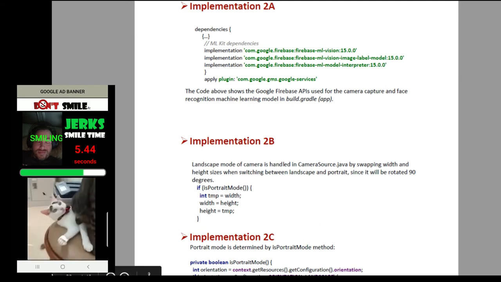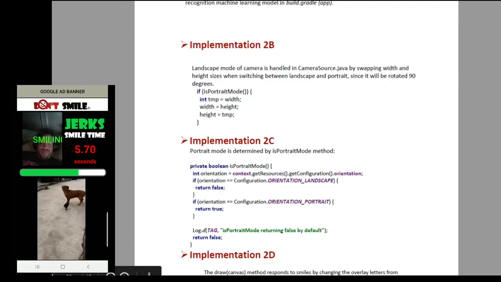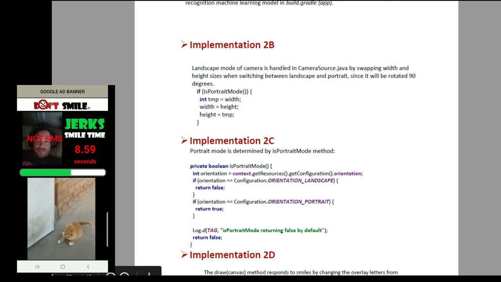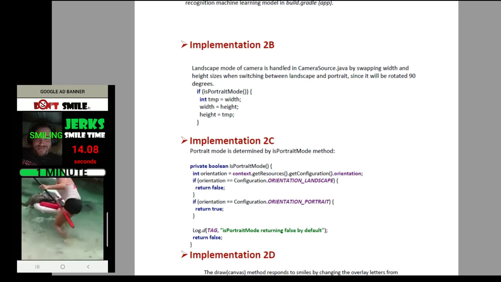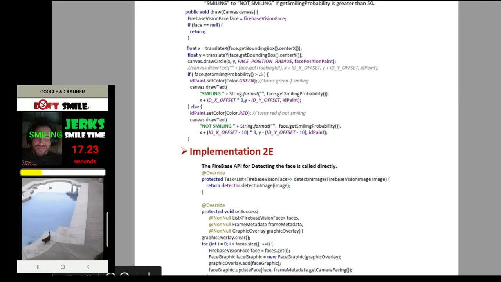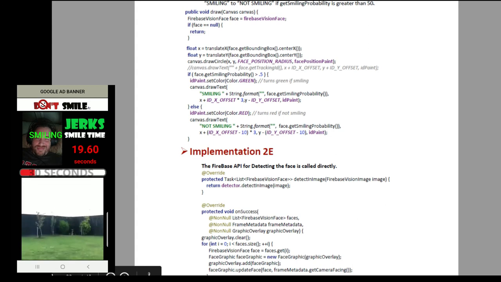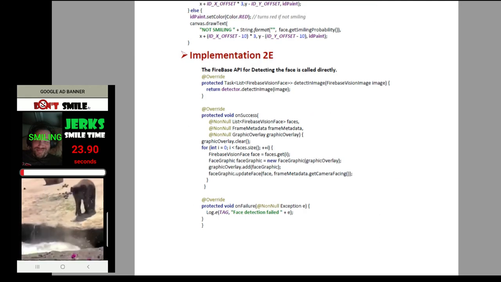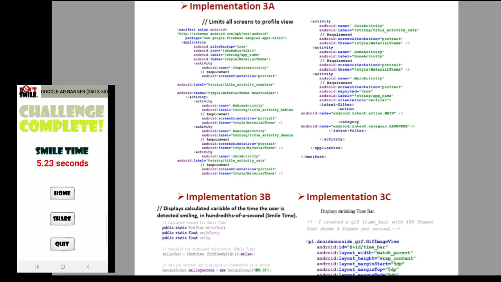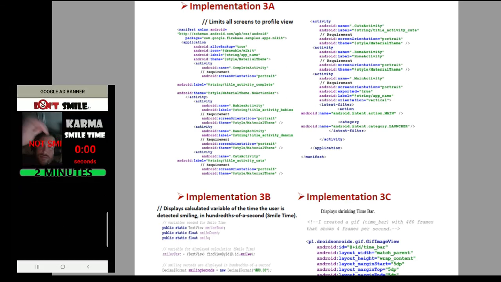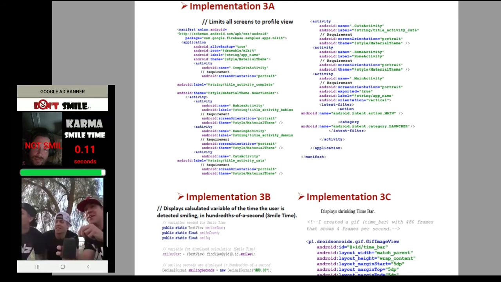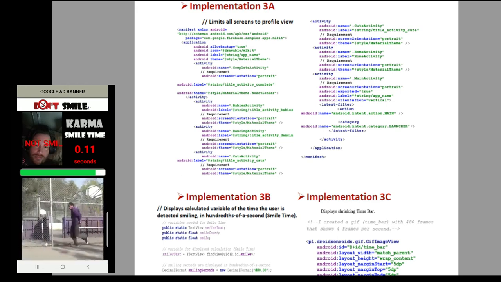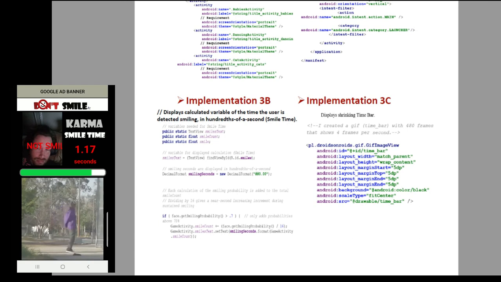On the left there, you see the phone view of the app, of course, and it's in 2 times speed right now. It's a playback, so it doesn't actually animate that fast, of course. So the Firebase API, and my implementation of the profile view for screens, hundredths of a second calculated as a smile time.